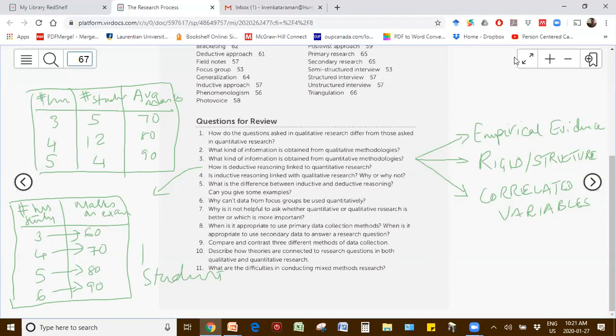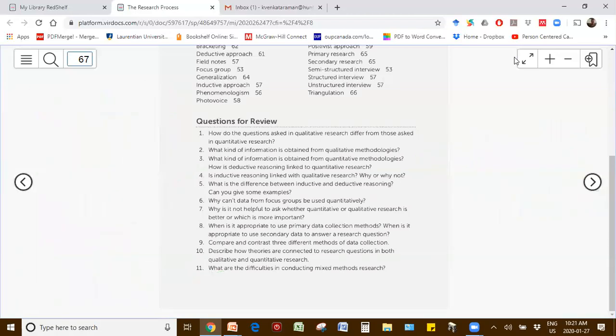The opposite of deductive reasoning is inductive reasoning, right? Inductive reasoning is linked with qualitative research, which is your next question, number 4. Is inductive reasoning linked with qualitative research? Why or why not? Okay, so we already have said that it is linked. So why is inductive reasoning linked with qualitative research?